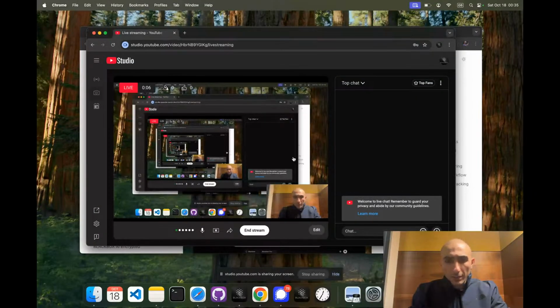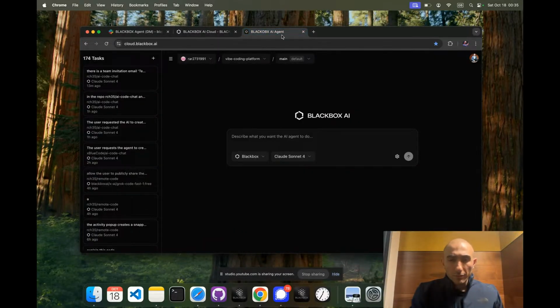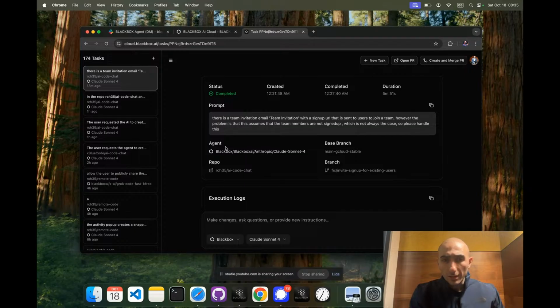Yeah, in this video, we're going to go through a few examples on how you can leverage the BLACKBOX remote agent. There are different ways you can interact with it. One way is directly through the browser, sending different tasks to the remote agent. So you can assign it as many as you want. You can leverage the BLACKBOX CLI, different CLIs that are available right here with different models as well.